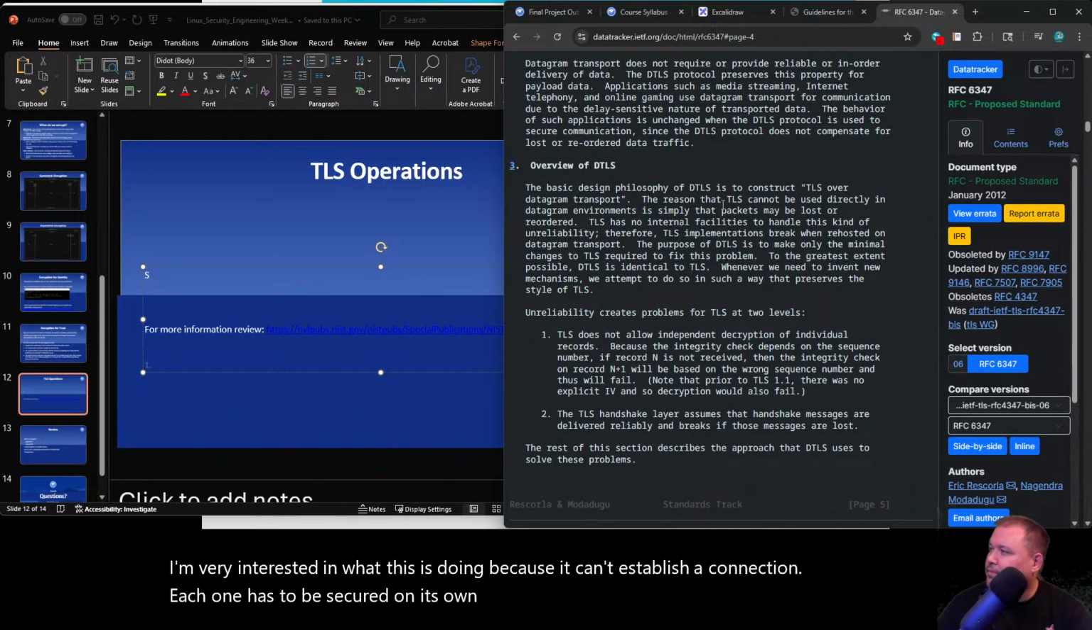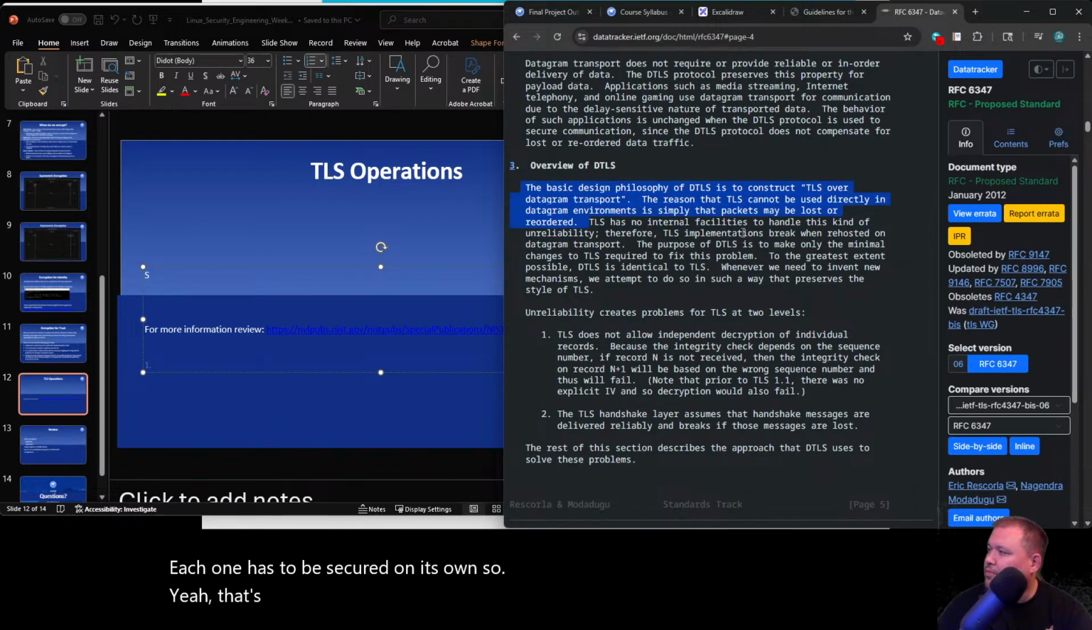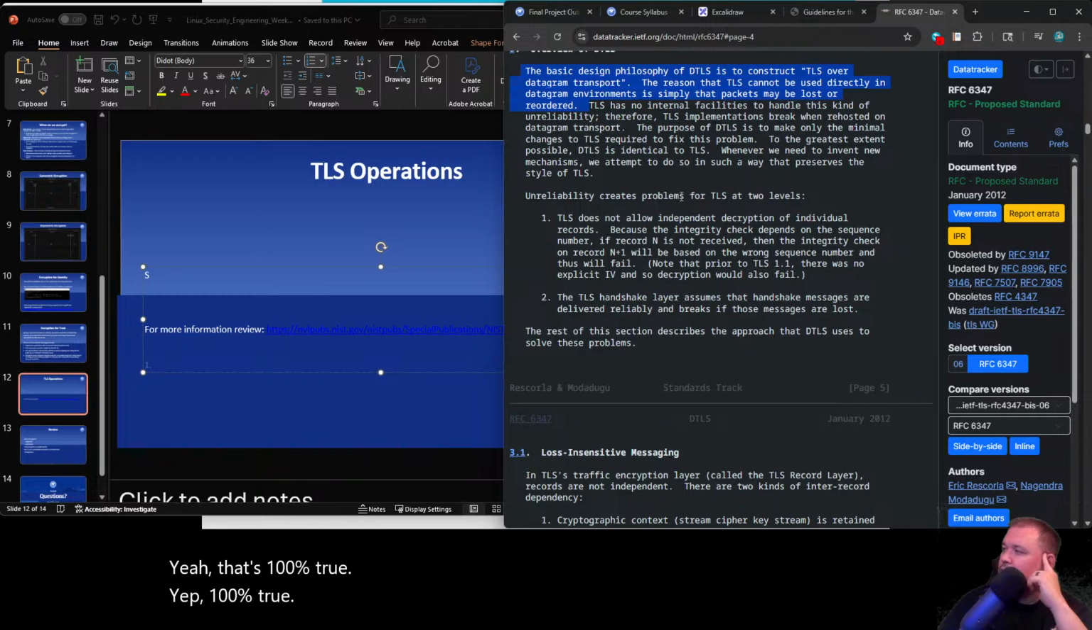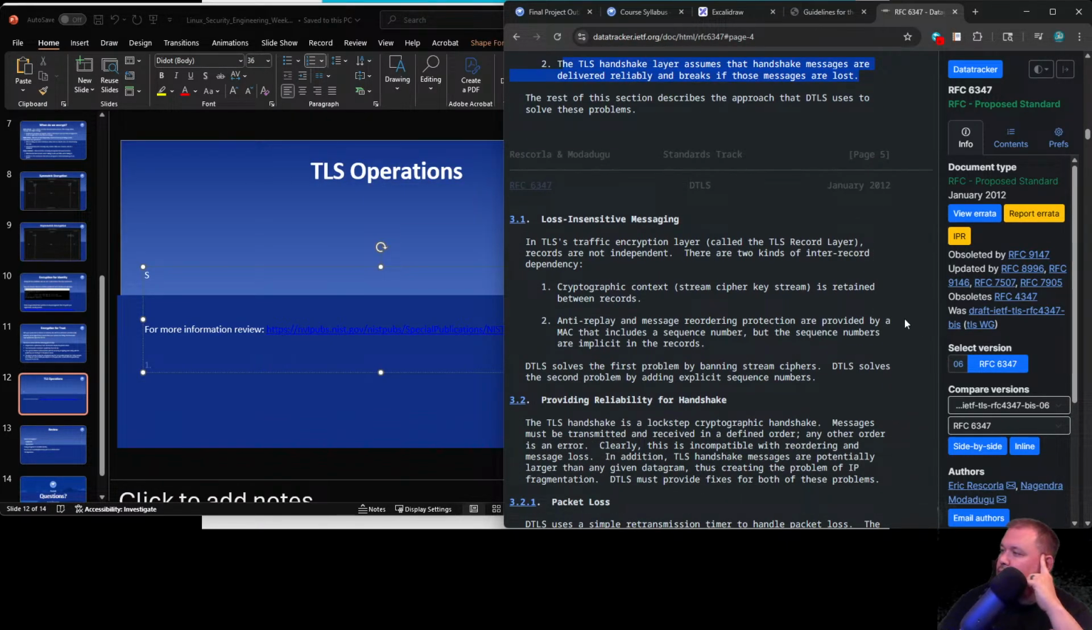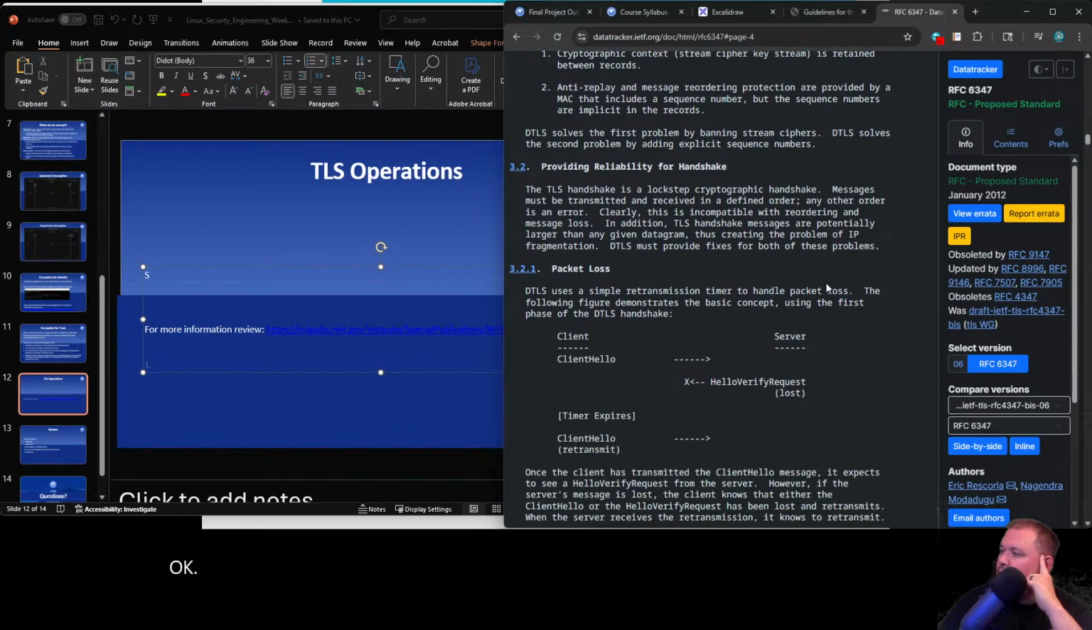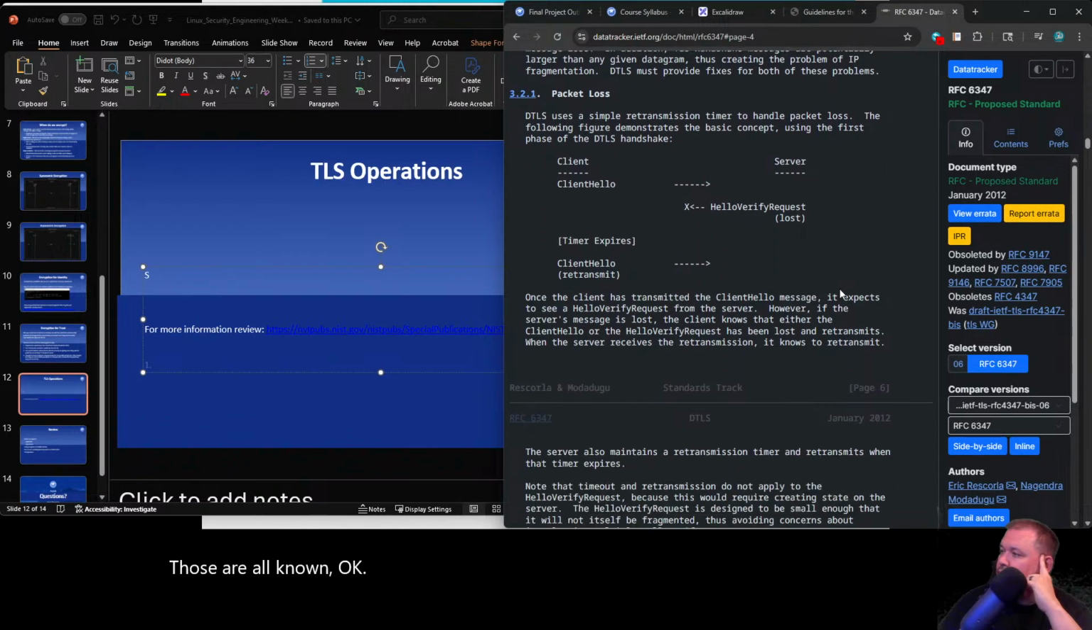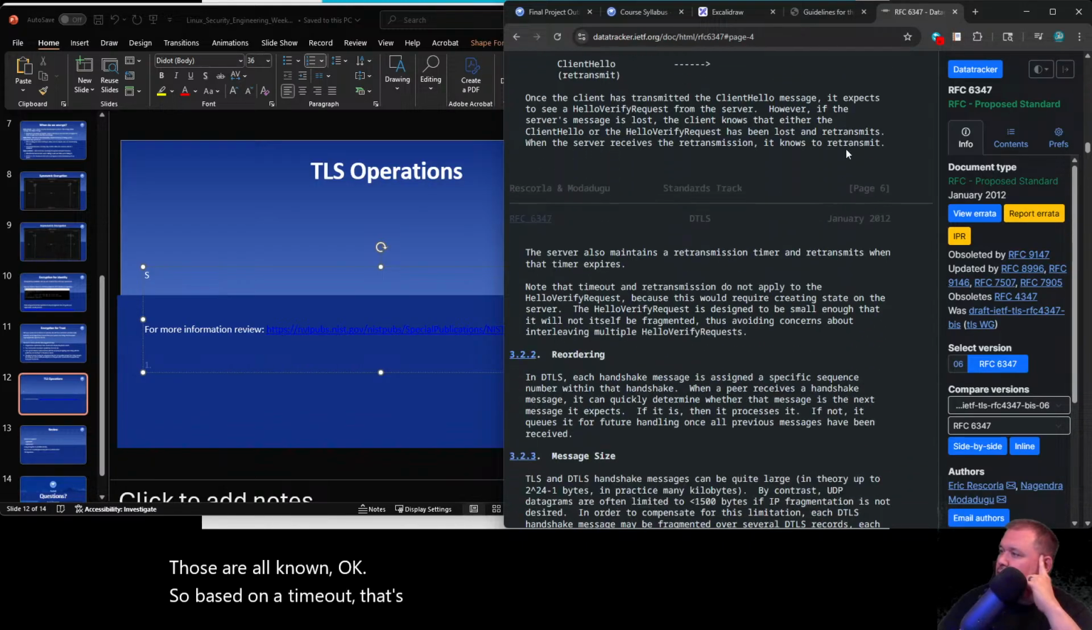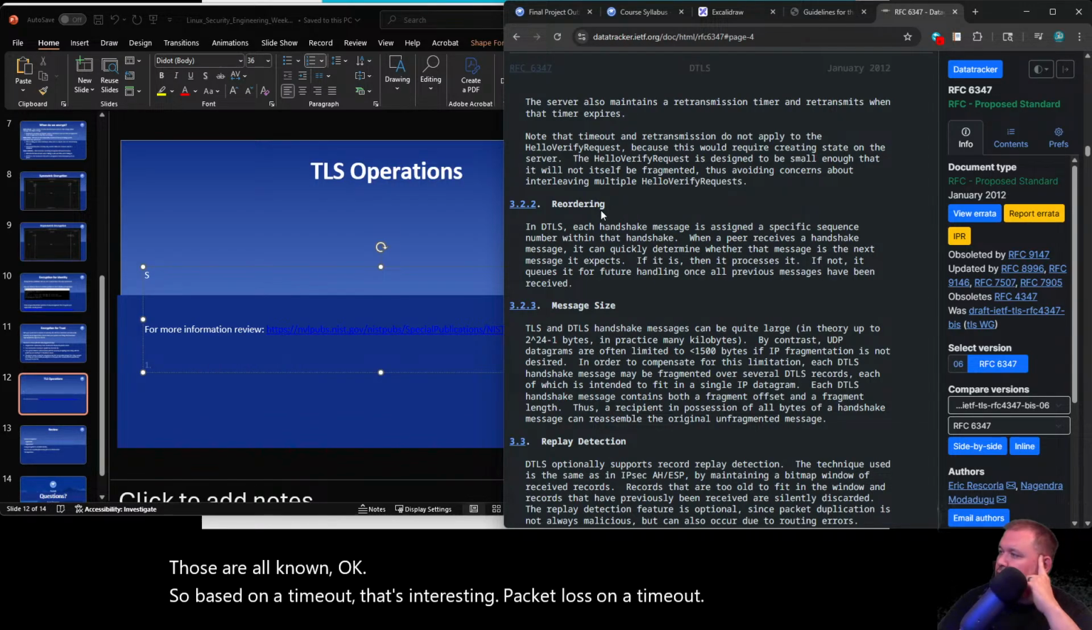So, yeah, that's 100% true. Those are all known. Okay. So it's based on a timeout. That's interesting. Packet loss on a timeout. You've got to be able to reorder.